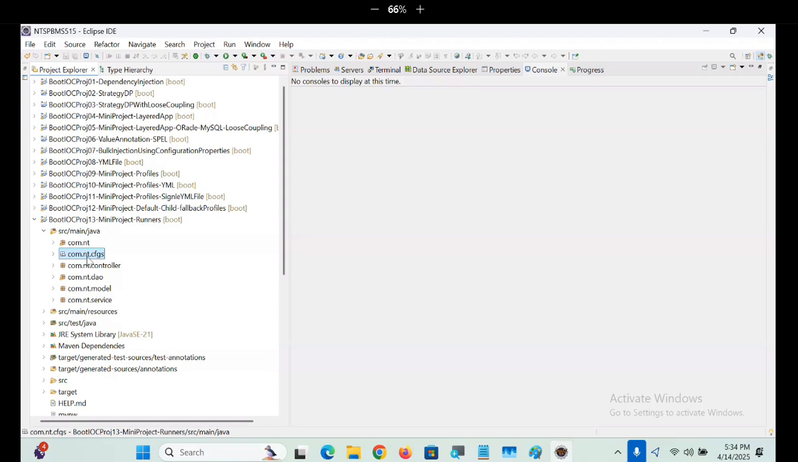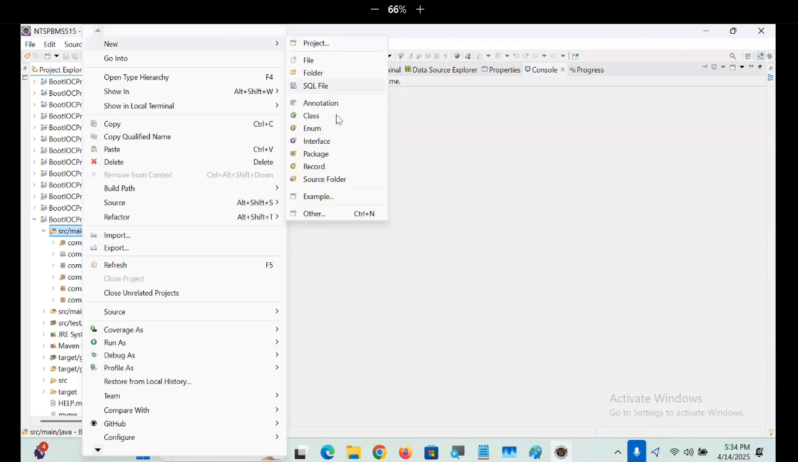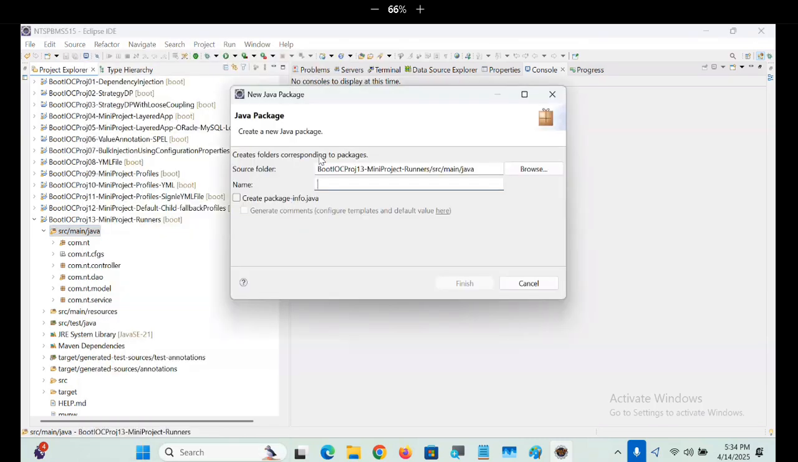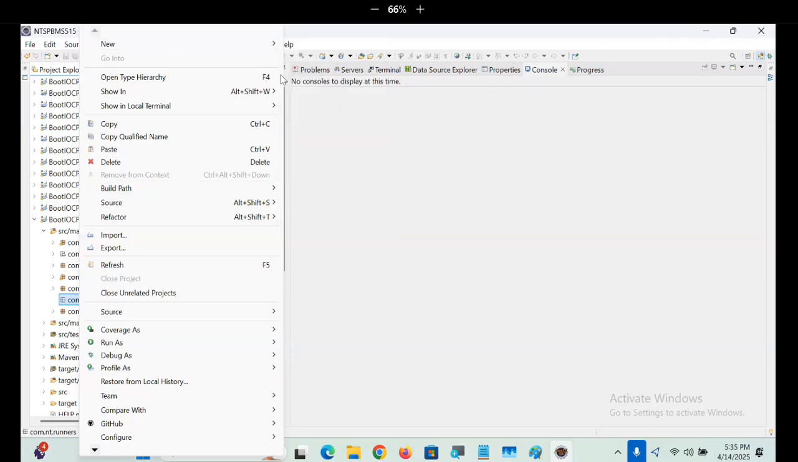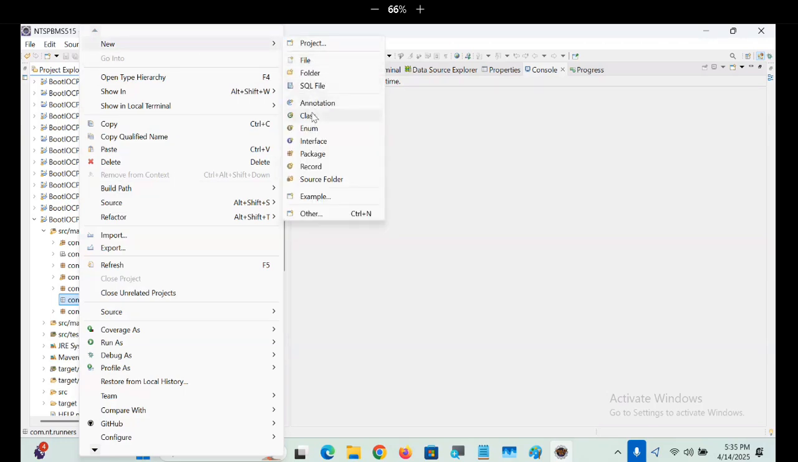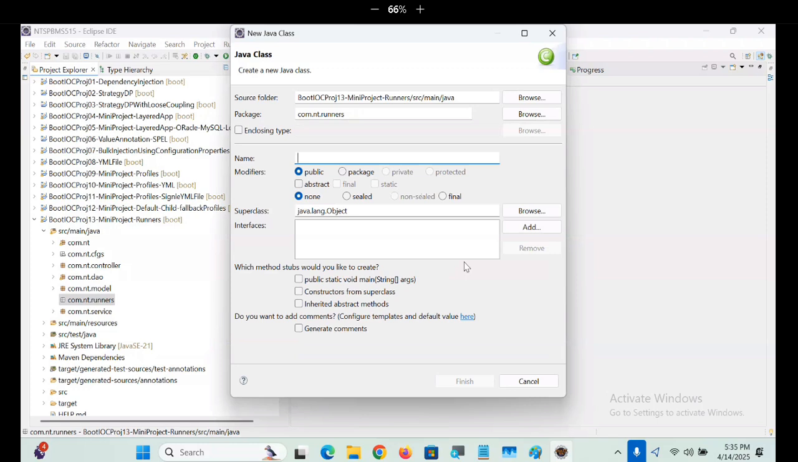Okay, whatever it is, let's not touch the remaining things. I'm taking one extra package called runners. First, I'm showing its real-time purpose, guys. Then we'll get into individual details. com.nt.runners. Okay, that's good. Here I'm developing one runner class, guys. Here is my class.